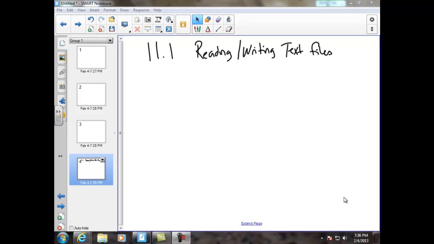All right, chapter 11, section 1, reading and writing to a text file. We've already read input from the user, reading it from the console, and output information to the screen. But instead of doing that, this is going to be reading from a text file and writing to a text file. It's very similar, except that to do the actual work, we're still going to use a Scanner class.